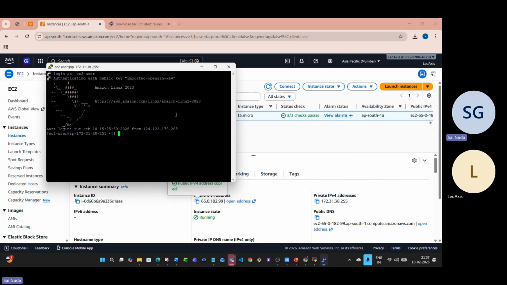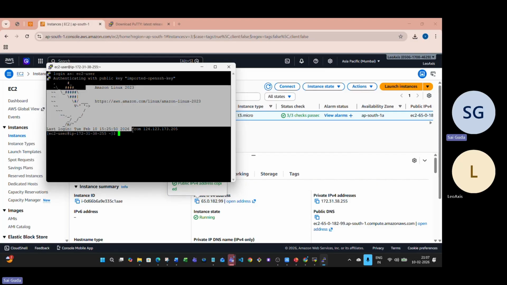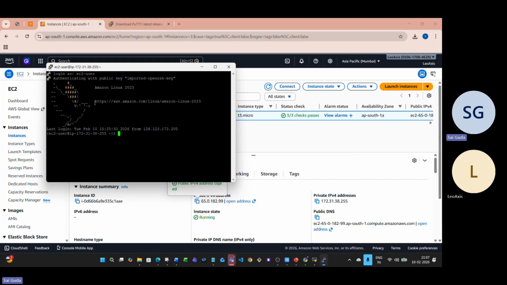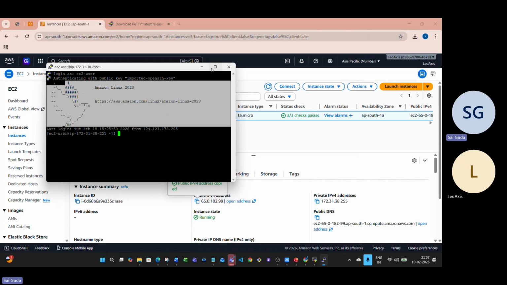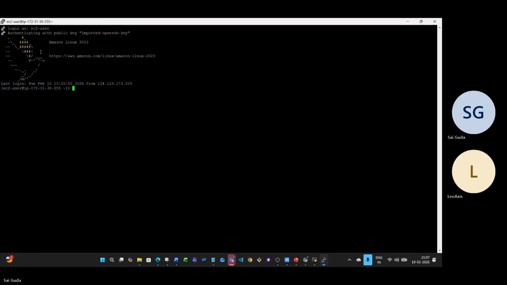Enter. That's it. It is authenticated with the public key, which is already there inside this EC2 instance, uploaded by AWS. Now we are successfully logged into our virtual machine, right? Into our EC2 instance, into this default user account. I hope this method is also clear to everyone.